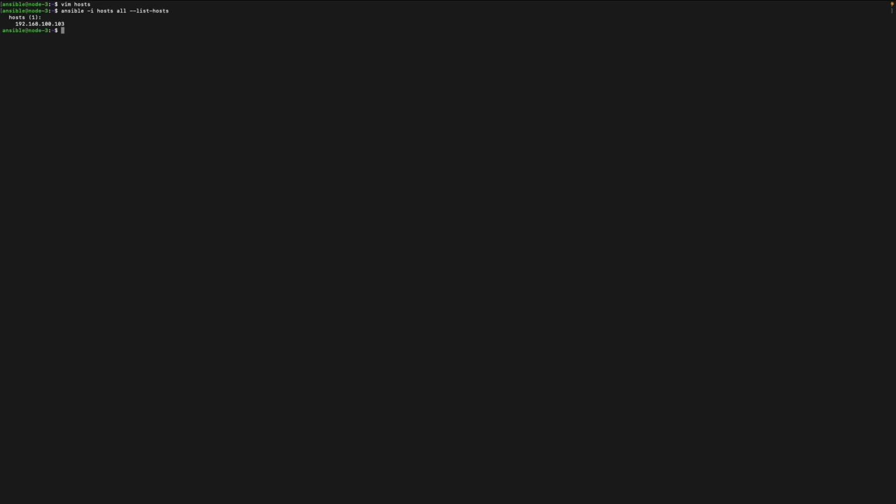So here it shows the output with the IP of my host. So we can see that our Ansible installation is working, and we can use it for many things.